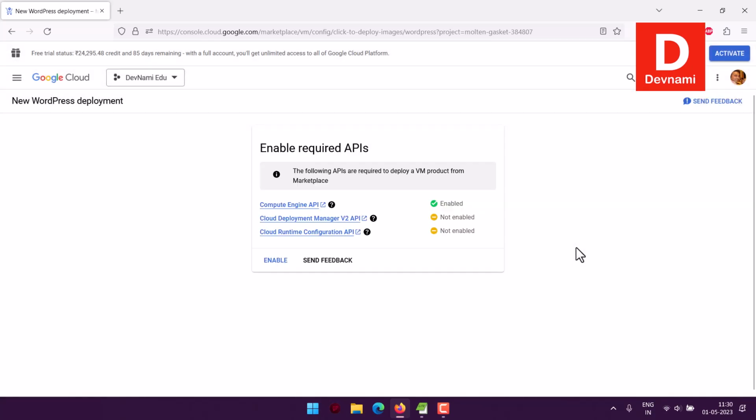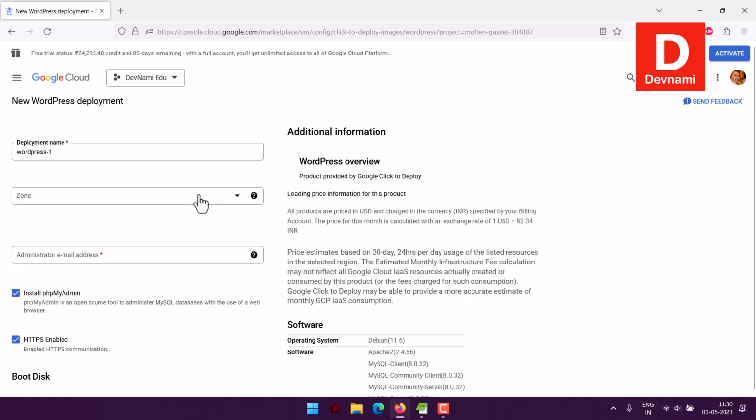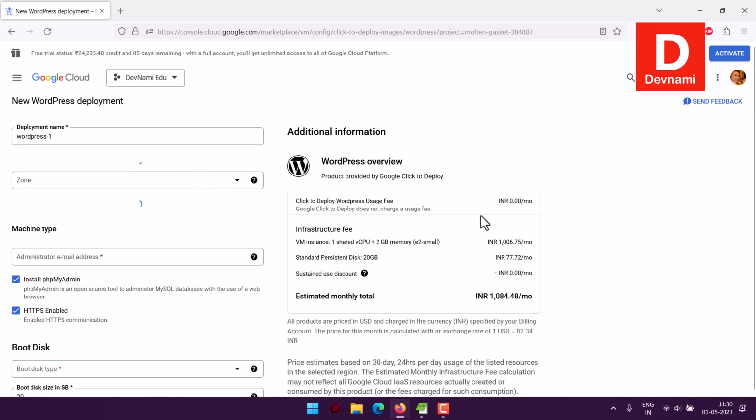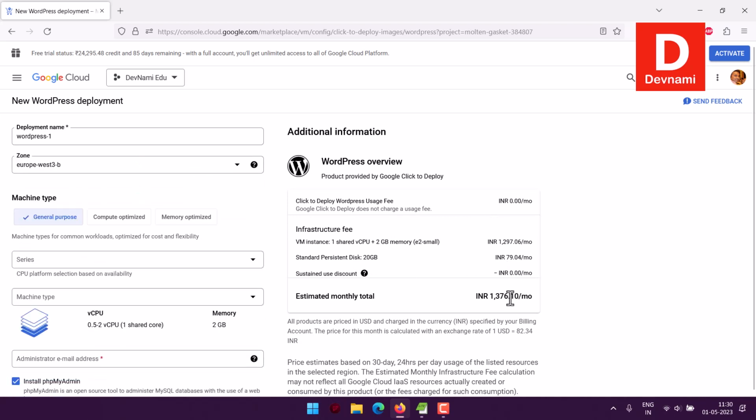It will check the APIs, what is enabled and not. You can see not enabled, so we can enable them. So in case of Google Cloud, a lot of small details go into it, and we will have to look for everything being enabled. Now we can move to our WordPress setup. Here you see total cost per month.